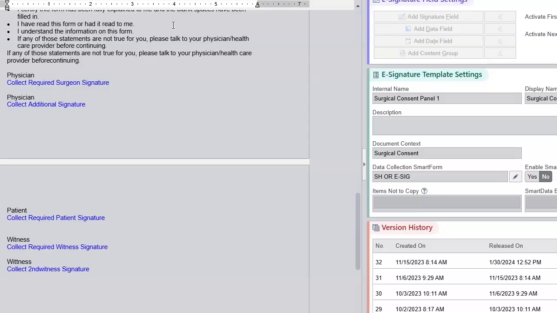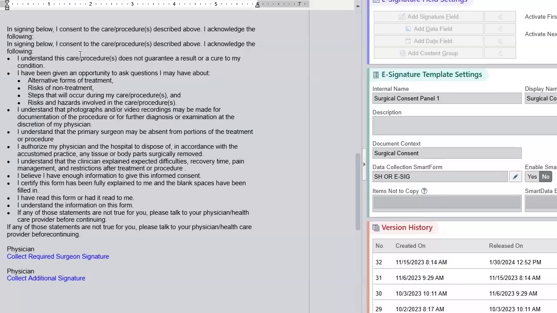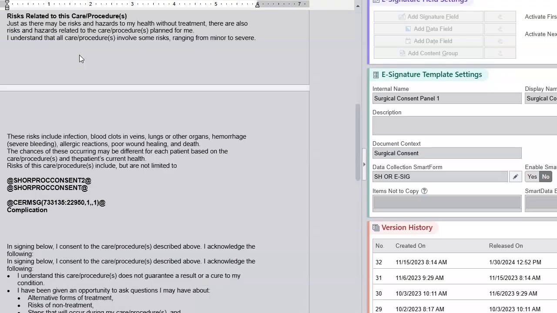Yes. And you have full control on building these consents how you would like. So your person can build it exactly to your specifications. Any additional questions you want, you can add on there, whatever your state requires. This is all customizable by you. With IMED, you just create smart links to pull in the sources of data that you want to pull into the consent itself.